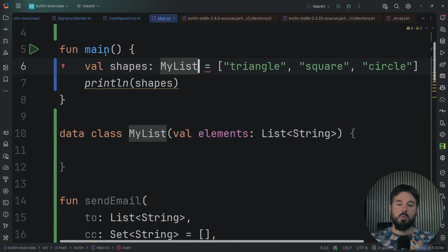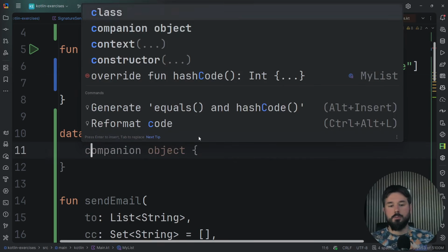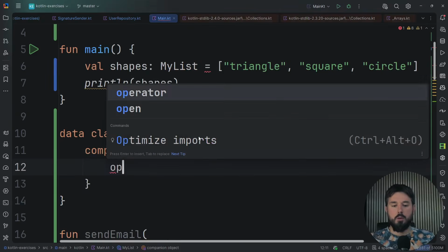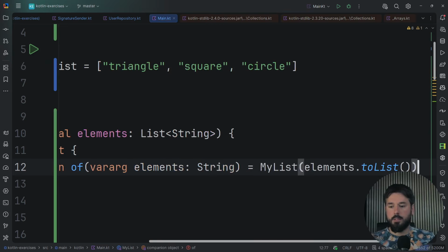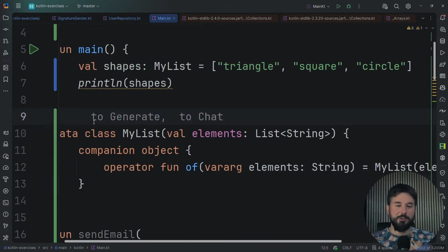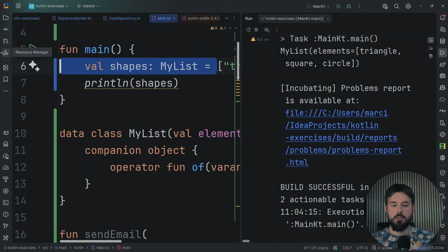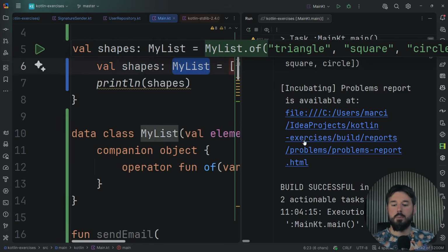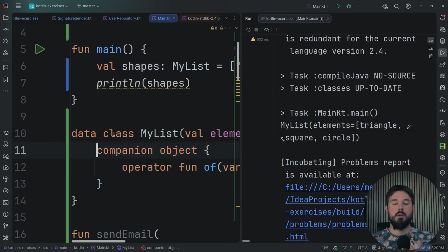If I want it to support collection literals, all I need to do is add a companion object with an operator function of. Okay, vararg elements to list. Good enough. I hope you see the point now. This collection literal creates my list, or my list wrapper, and I can print it with its content. In exactly the same way, any library can provide an operator function and use it this way.